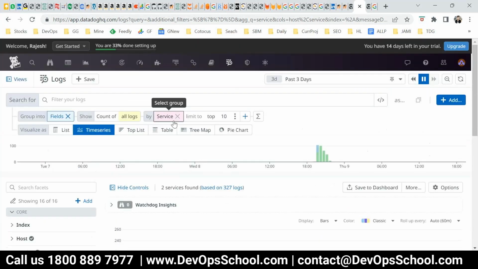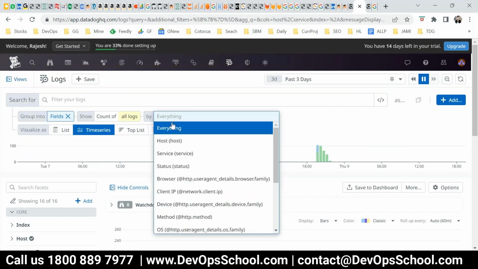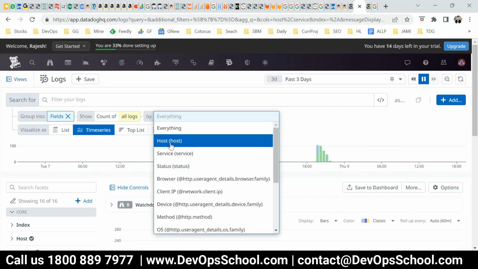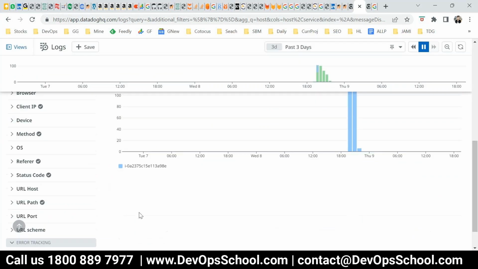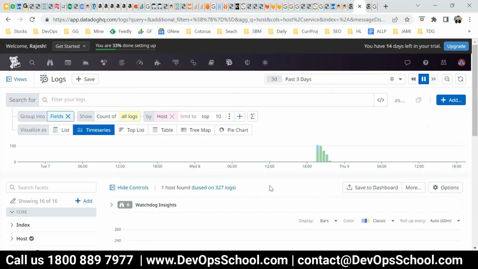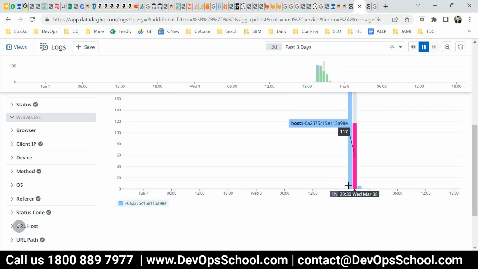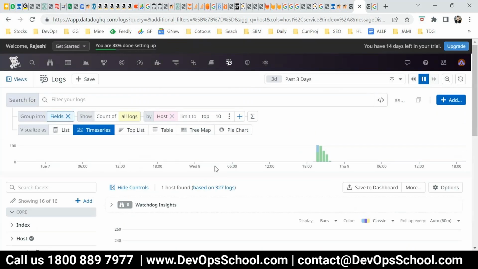If you want to group it by something else also, like status or host, only one host is there. Yeah, only one host is there. So this way you can see that the host has come. So you can group the logs as per your requirement, and done.